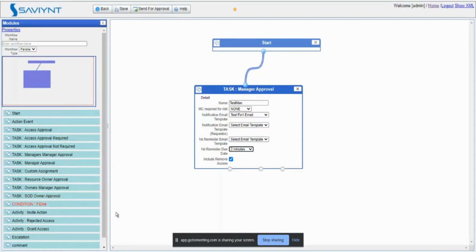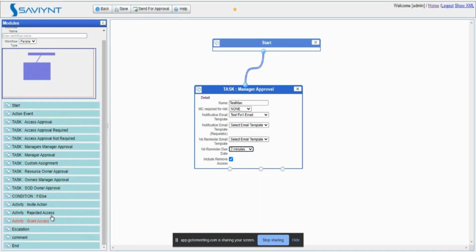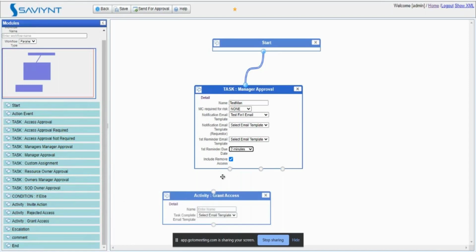Now, you can see there are three options. What should happen if the person approves the request? After approval, what should happen is grant access. Grant access, yes, because access should be given. You have to name this GA1. Okay. If the person rejects it, what should happen? Reject access. Reject access.